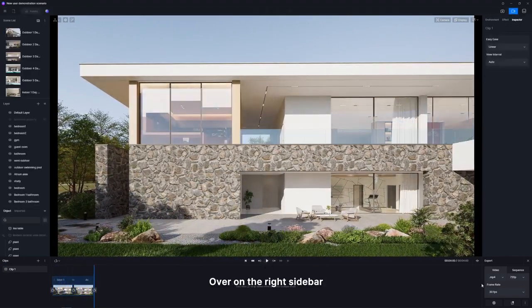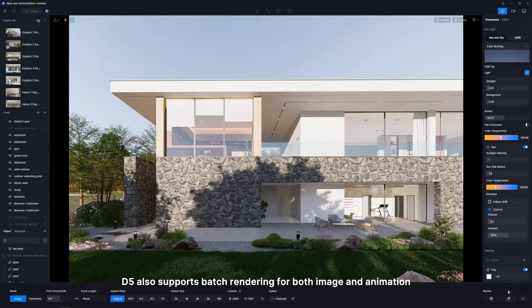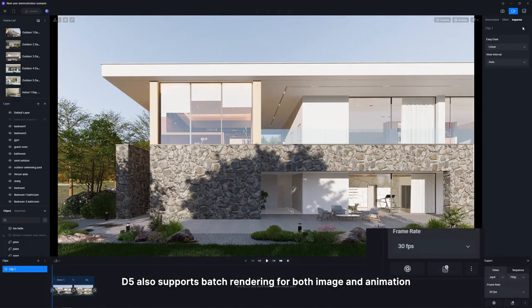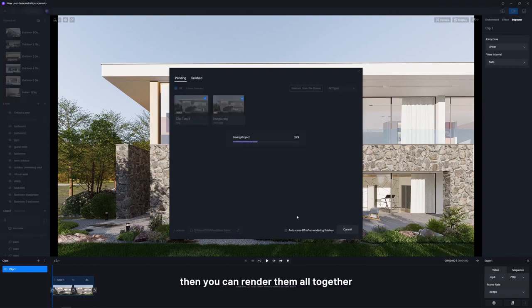Over on the right sidebar, you can define the format, resolution, and frame rate for the output video. When you're all set, just hit render and watch your video clip come to life. D5 also supports batch rendering for both image and animation. Add the needed ones to render queue, then you can render them all together.